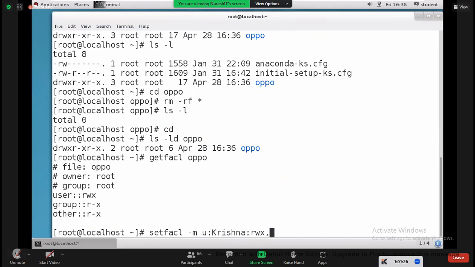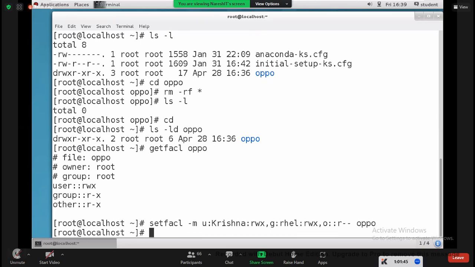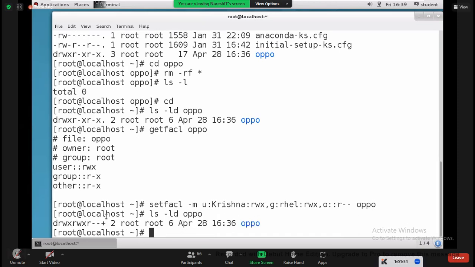RWX, comma, G colon, RHEL group name, I think. RWX, comma, O colon colon, read only permission. Finally, to whom we need to provide? For the Oppo directory. ls -l -d Oppo. See.